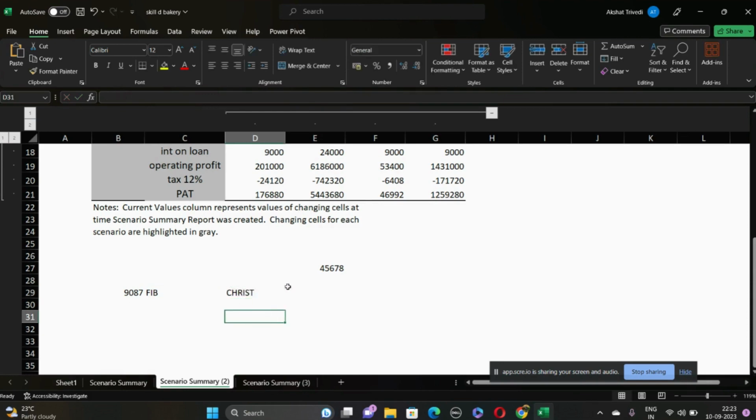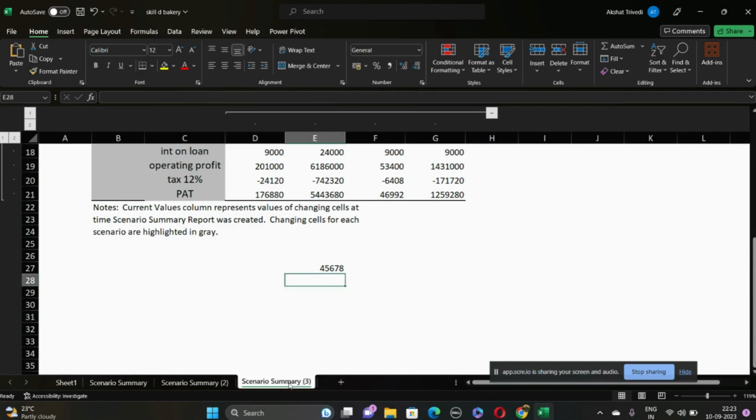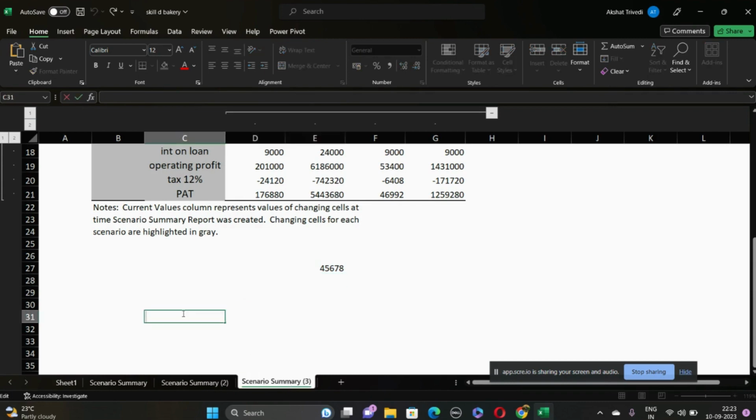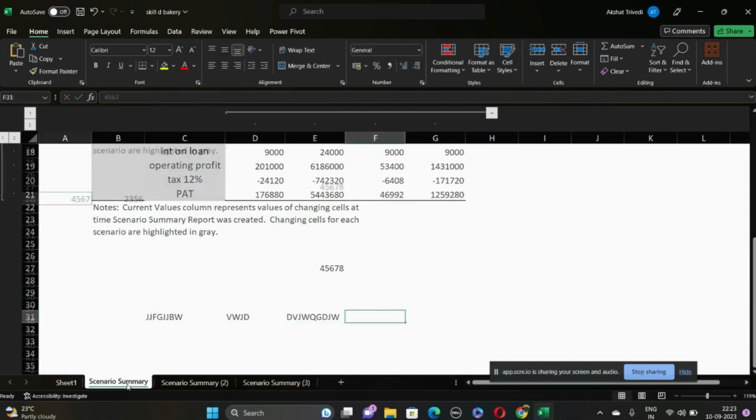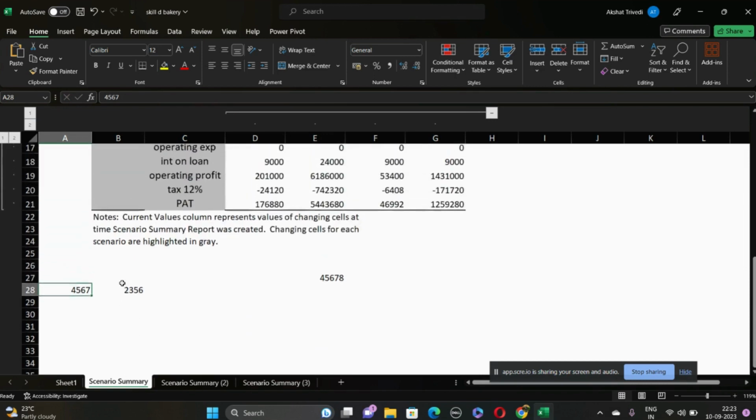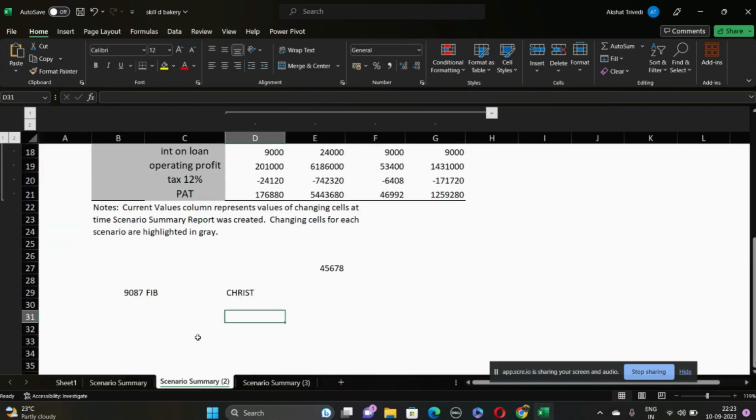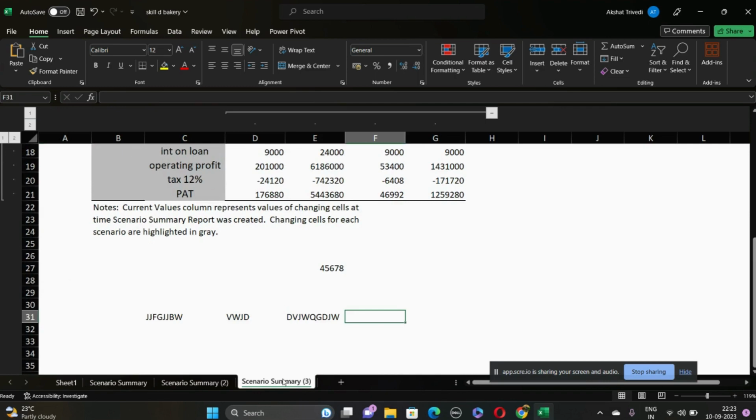Member two has added his information, and like that member three also added his information. You can add anything you want. I just have to show you that, see, member one had added his information, member two has added his information, and member three, like this.